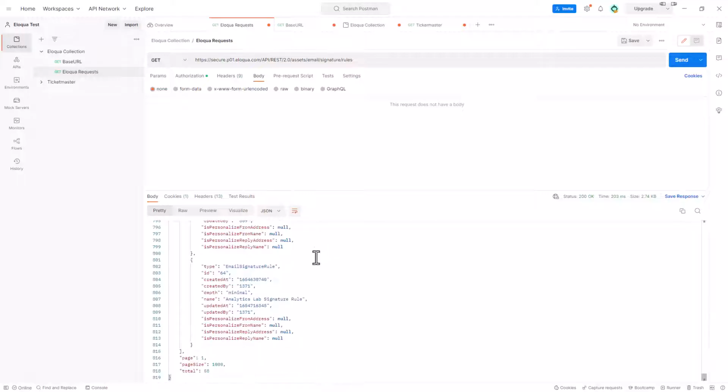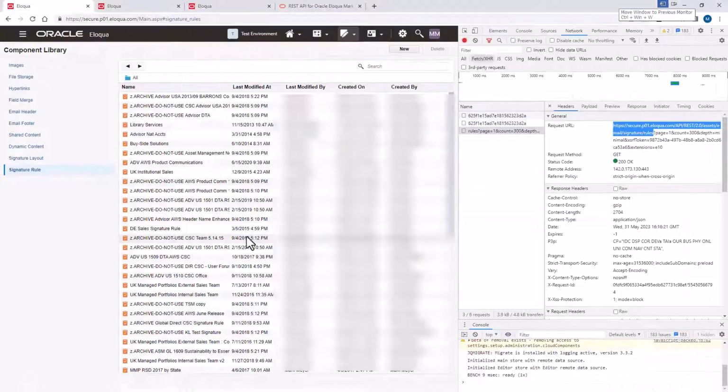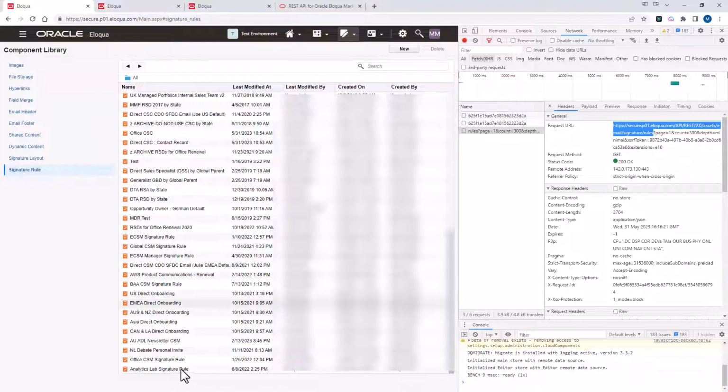If I scroll all the way to the bottom, it looks like the last one is something called Analytics Lab. So let's go back, and if I scroll down here, there it is. So you can see that pulled all of them. So right there, this is the so-called undocumented API.